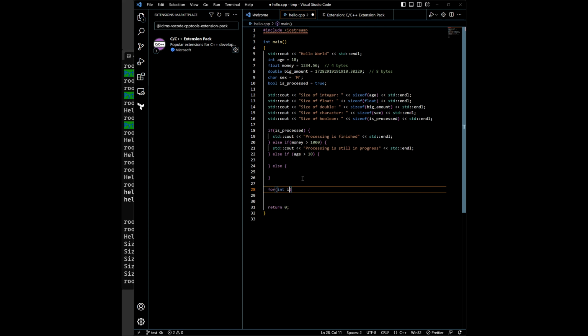So I can have something like for index equal to 0, index less than age, let's say, index plus plus. Here plus plus means you are incrementing one at a time. You can write that, or you can also do index plus equal to 1. It's the same thing. You are incrementing the index one at a time.